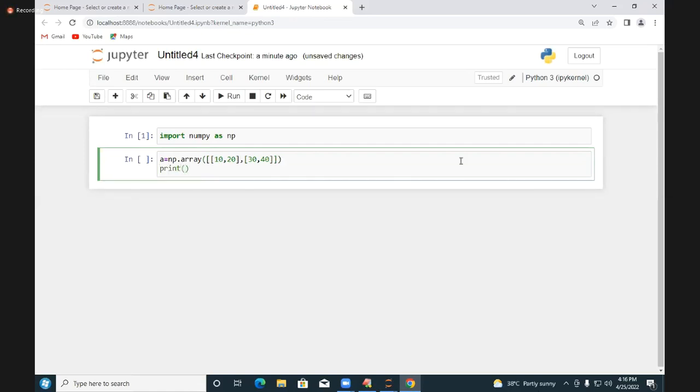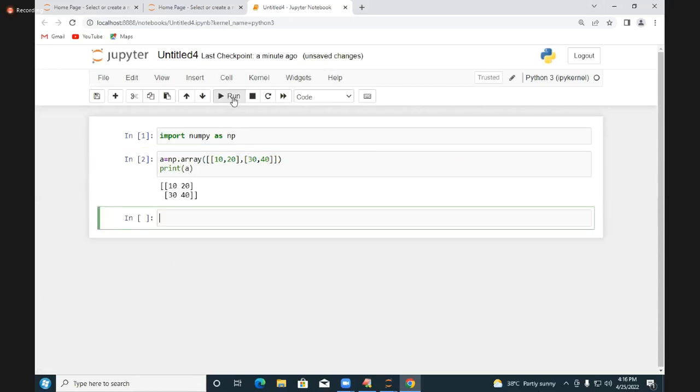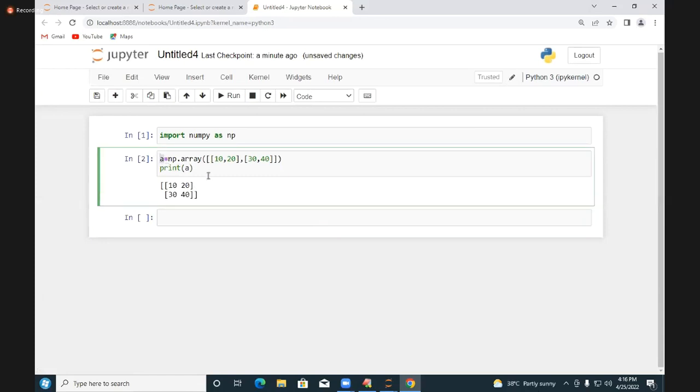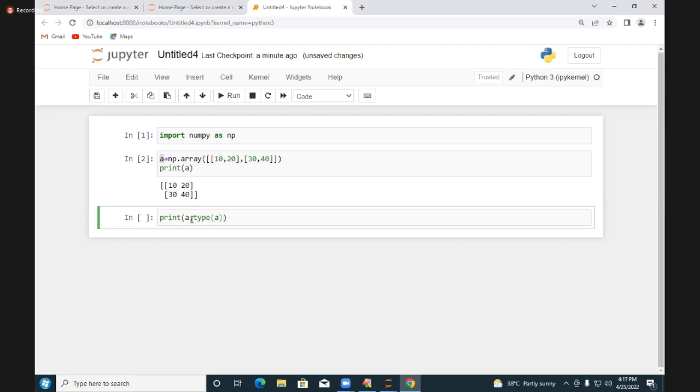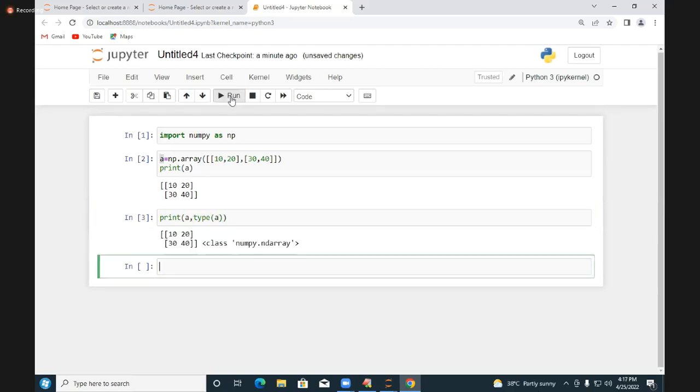So let us print A. Print of A. So there it is going to show this matrix. A is of what type of object? Come on, fast. ND array. If you want to print that, once again I will print it: print A, comma, type of A, which is already done in our class. ND array object is created.